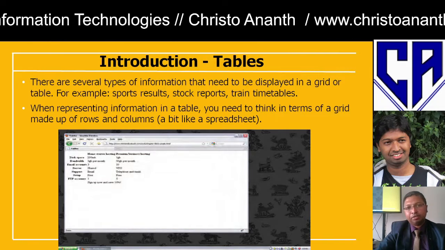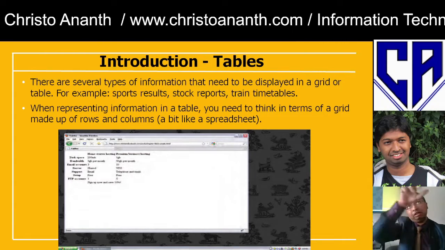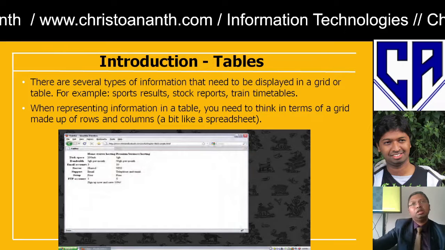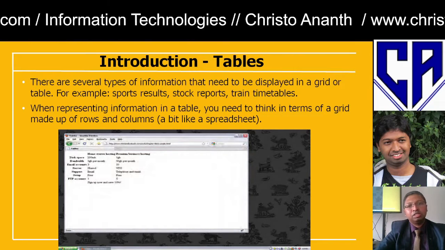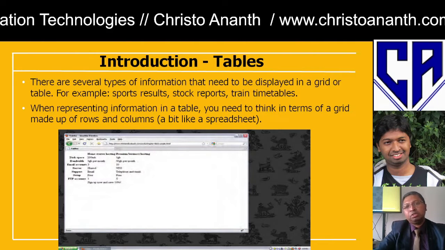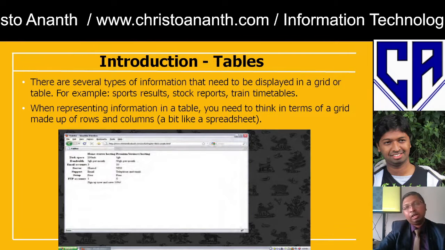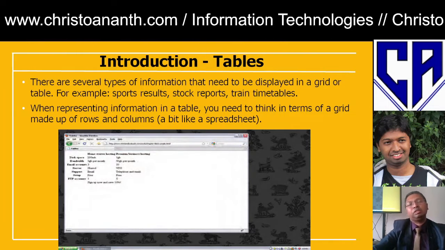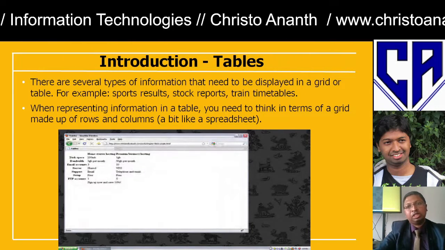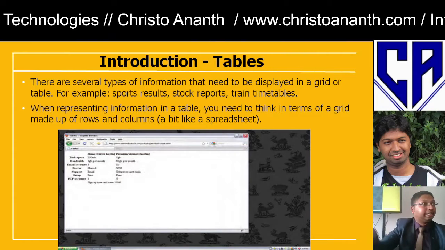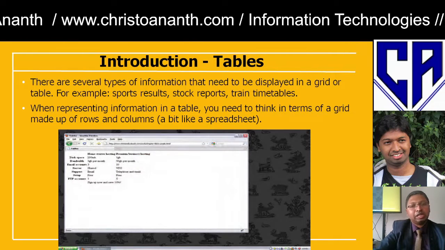There are different types of information that need to be displayed. Normally you can display this as a grid, maybe as rows or maybe columns, or maybe as a table also. For example, you can have sports results, stock reports, share reports, timetables for trains. For that you can use tables. Whatever is displayed as rows and then columns, it is a table. So whenever you represent this information in a table, you have to represent it as a grid, nothing but rows and columns. Okay, so it is just like a spreadsheet.